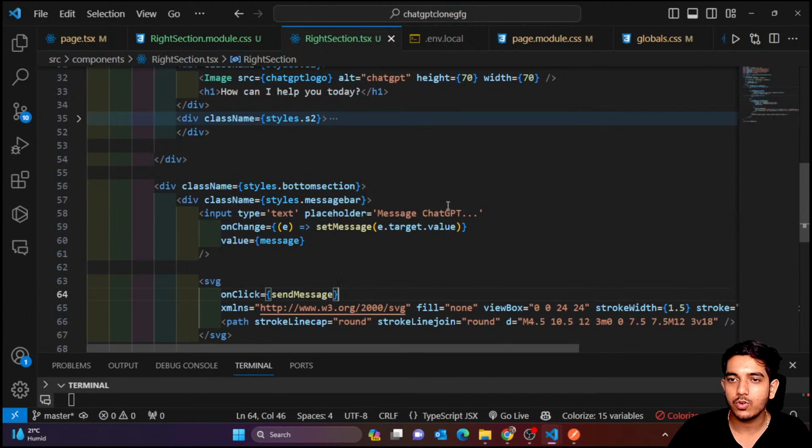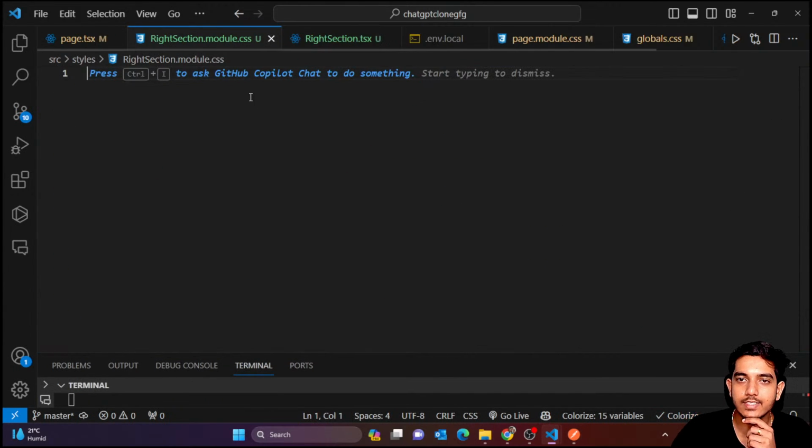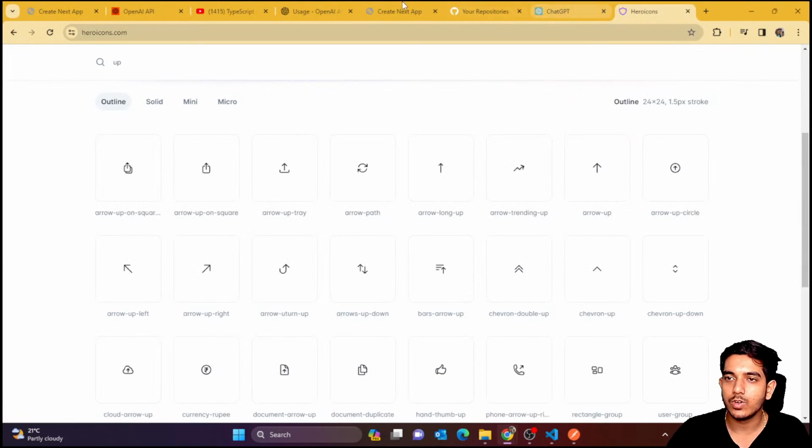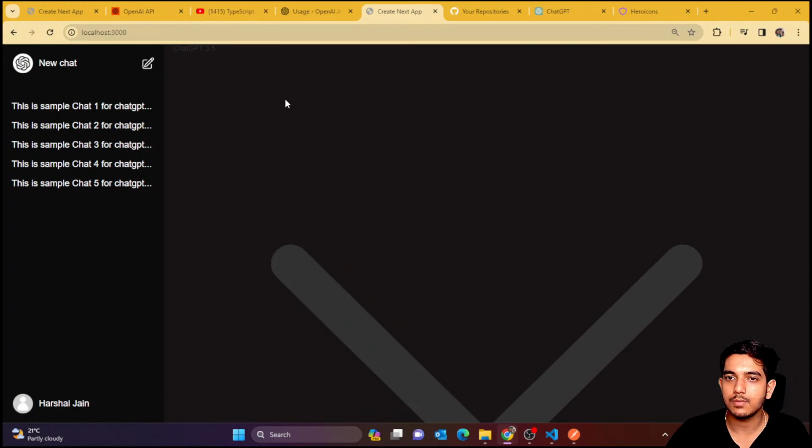So right now I'm going to complete the UI. I'll go to the right section. Now in the right section, first of all, right section is gonna take color 2, and full height. So I'm just gonna say that right section is gonna take height as 100 VH, and some padding from left and right, and space between. So you would see that that's how you can see some color is here.